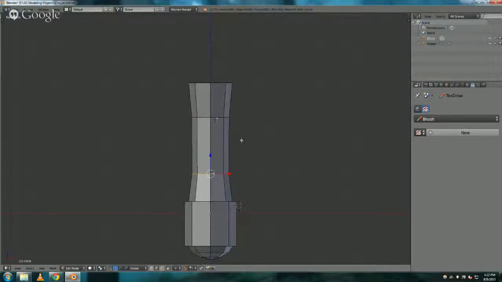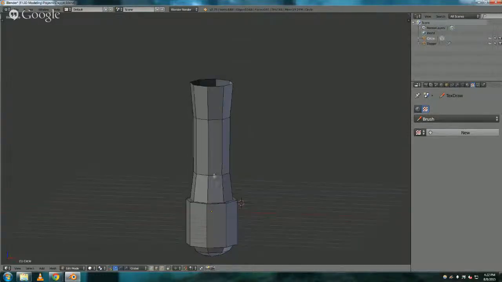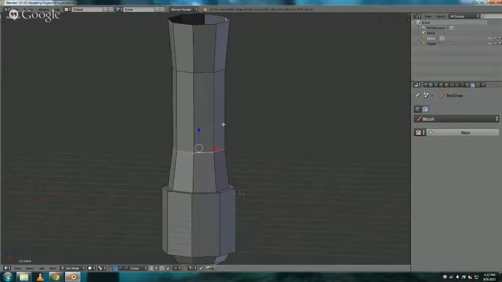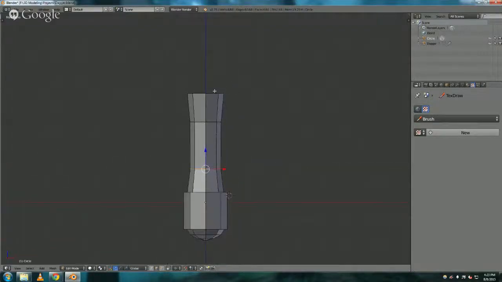You mean for which part? Oh, you mean the way I'm selecting it like that? Yeah. Oh, you mean this kind of thing? I don't know what you mean by cutting.